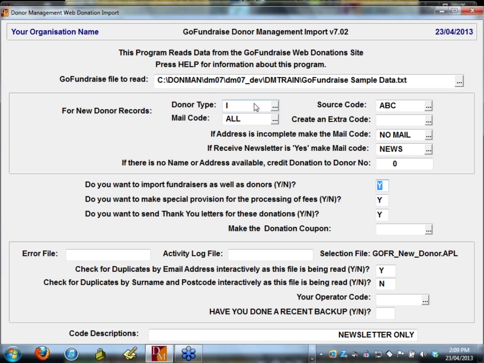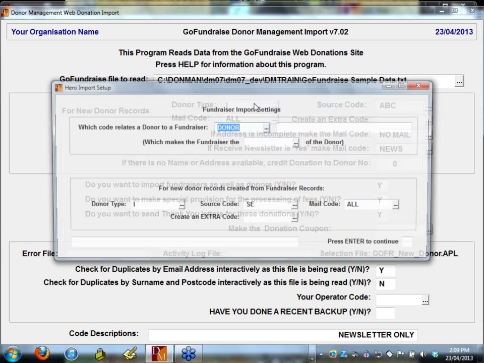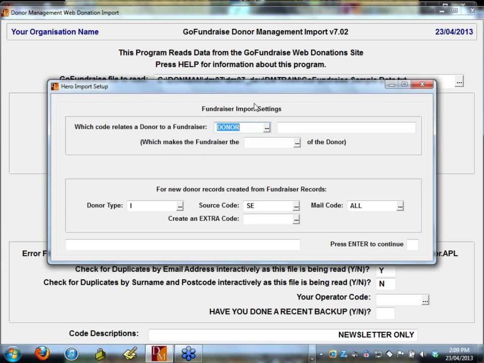Do you want to import fundraisers as well as donors? I'm going to use the word fundraisers here, not hero, but in the Everyday Hero import, it will say, do you want to import heroes as well as donors? So I'm saying yes, and because I'm importing heroes, it asks me what code relates a donor to a fundraiser. And I've created a relationship code using the relationship codes in Donman, the same ones you use for brother, sister, husband, wife, etc. And I've created donor, and the opposite code is funder for fundraiser.